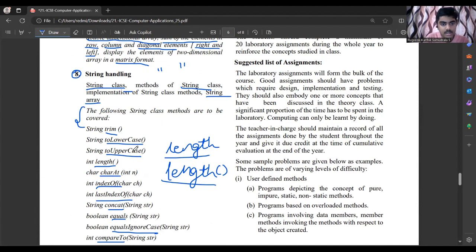So this string trim, toLowerCase, toUpperCase, mostly part of theory section output questions and MCQs. Length, charAt, indexOf, lastIndexOf can be there in both programming as well as theory section. Concat also finds its way in both programming as well as theory section, but mostly you will find it in theory. Then boolean equalsIgnoreCase, and int compareTo.